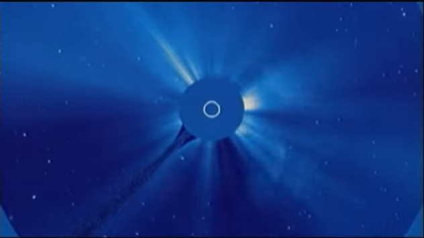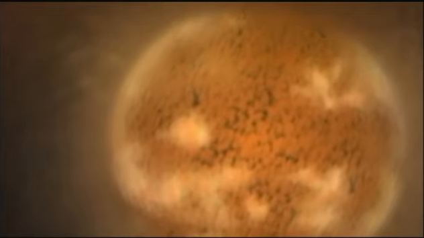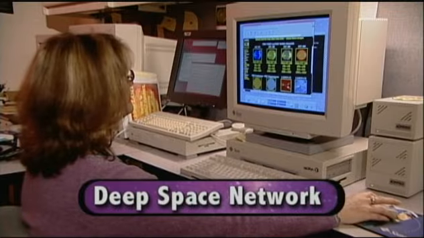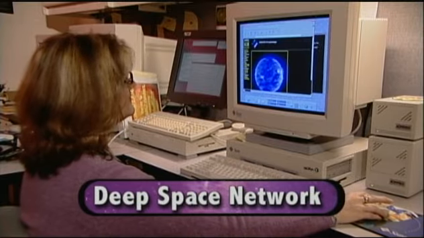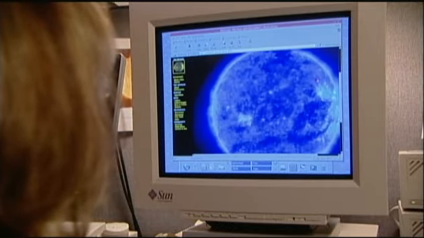Scientists watch clouds of plasma blasting out from the sun as flares or CMEs. SOHO takes images about every 20 to 30 minutes and sends these images to the Deep Space Network here on Earth. The images are processed and displayed on the web within 30 minutes after traveling 1.6 million kilometers.